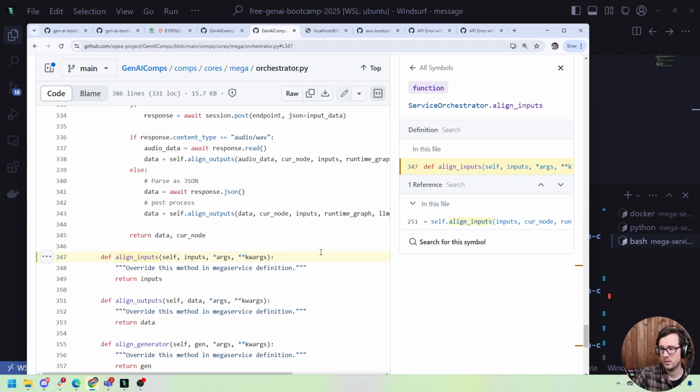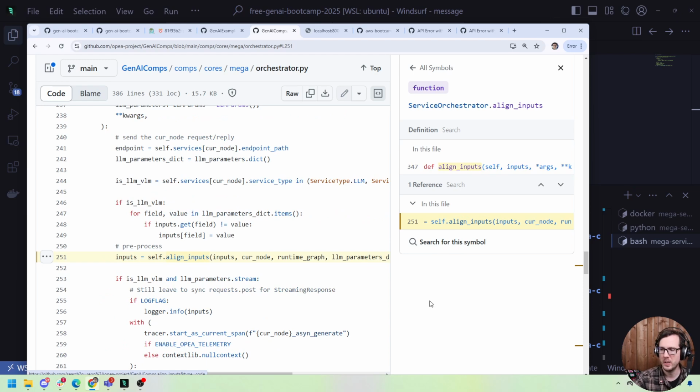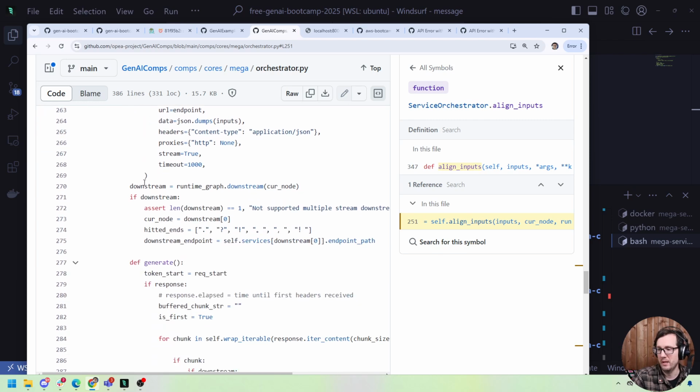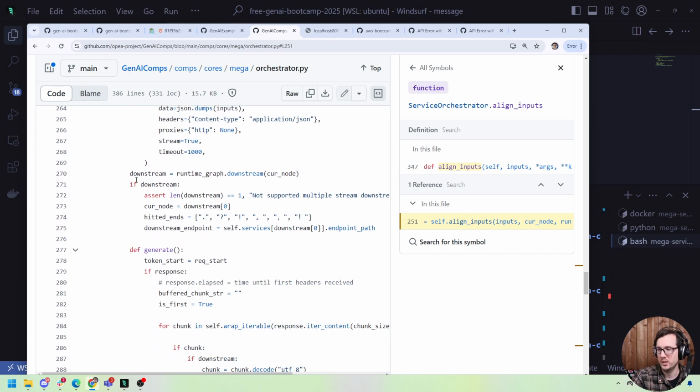Let's take a look at this one. It says override this method in the mega service definition. Okay, so if there's a problem, we could override this. We could also use this as a debug point to figure out what's going on. Now we know how we could debug stuff. But it says override this method in the mega service definition. I don't know how to override in Python. I know how to do it in Ruby. So if I knew how to do that, that could be really good for debugging. If it is LLVLM, again, I don't know if this means it's VLLM, but VLLM, still leave it to this, do the logging here, do whatever, go downstream.